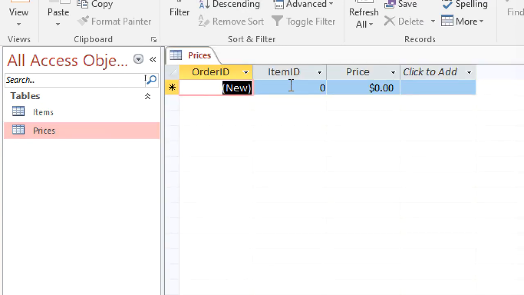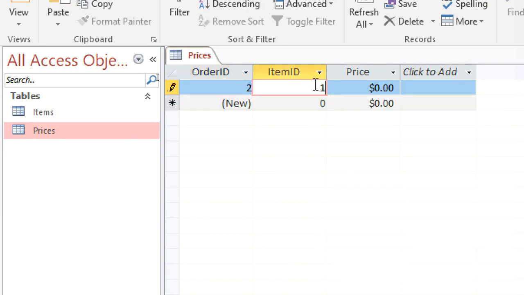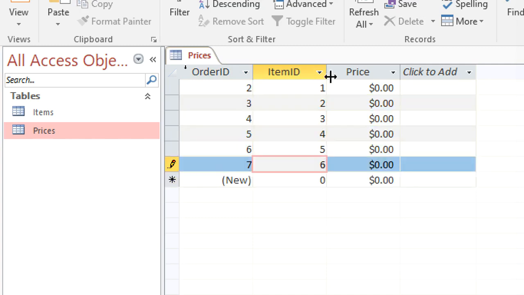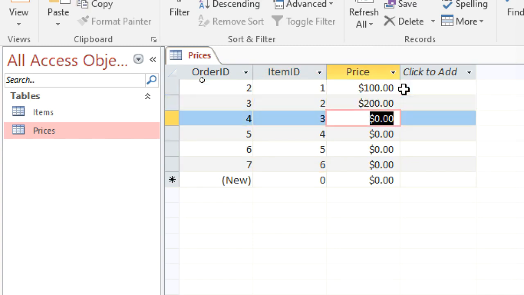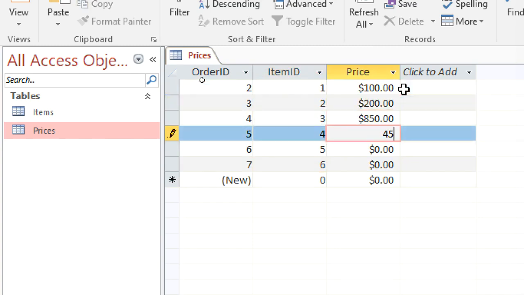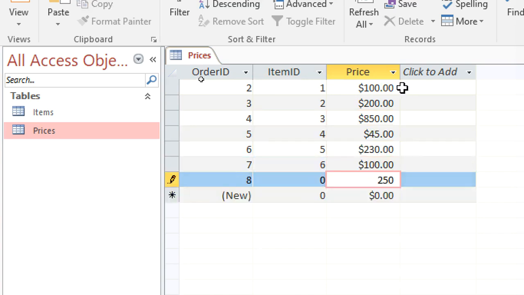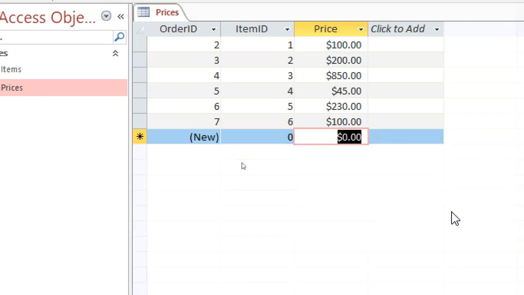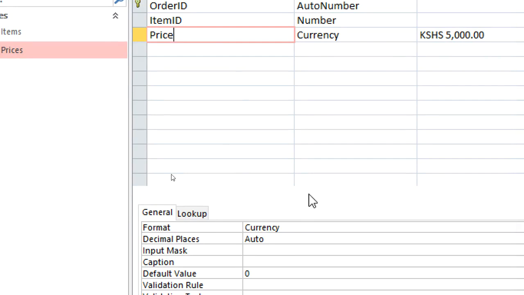For example, item number 1, 2, 3, 4, 5, 6. Then you can have the prices. This 100, 200, let's say 85, 850, 45, 230, 100, 250, like that. You can see this one is yet to change. It is reading dollar signs, so you can just escape for that. Right click, go to design view. So here click on the price.